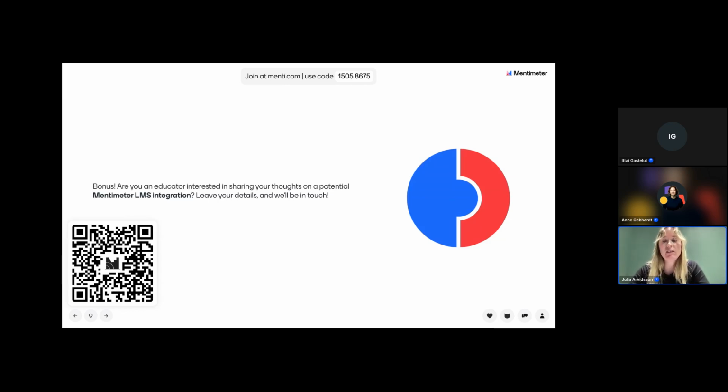If you are signed in through Mentimeter now, you will have a possibility to share your details there. It's not going to pop up here on the screen. It will only be visible for me. So don't worry, your name is not going to pop up here on this screen today. But do please feel free to share that. I'm going to also leave the QR code here to the left for a few seconds if anyone wants to bring in their details as well, because we are really, really curious to hear from you what you think would be useful and valuable for you with a potential Mentimeter LMS integration.